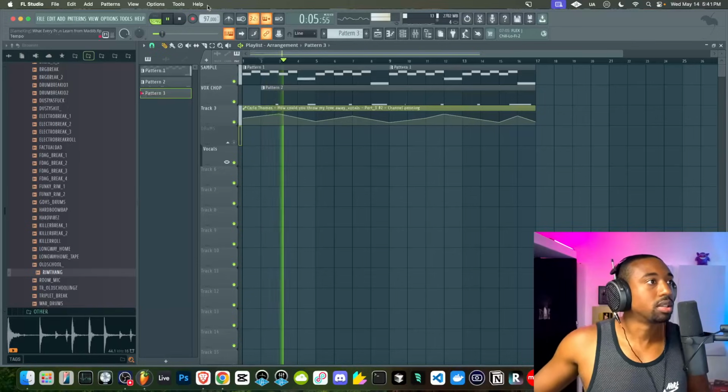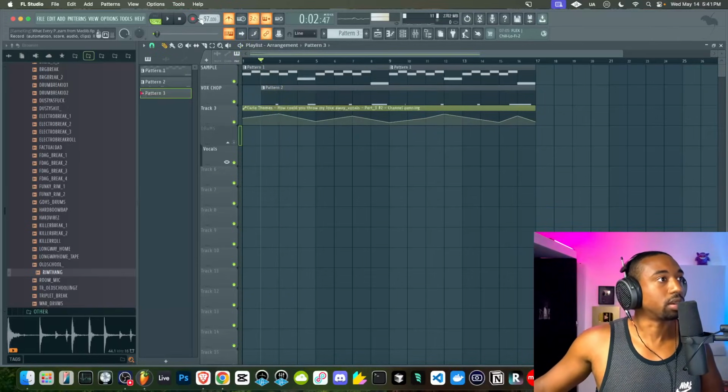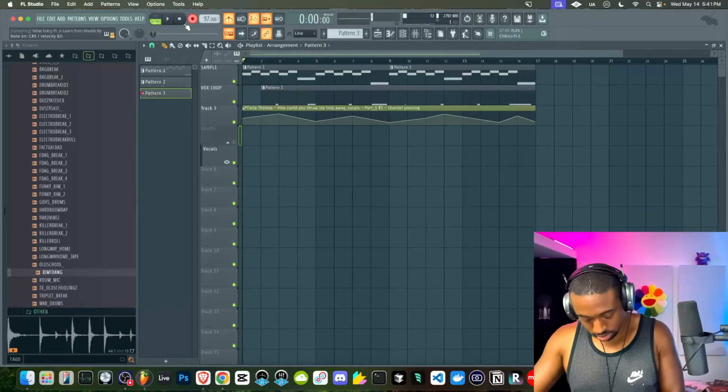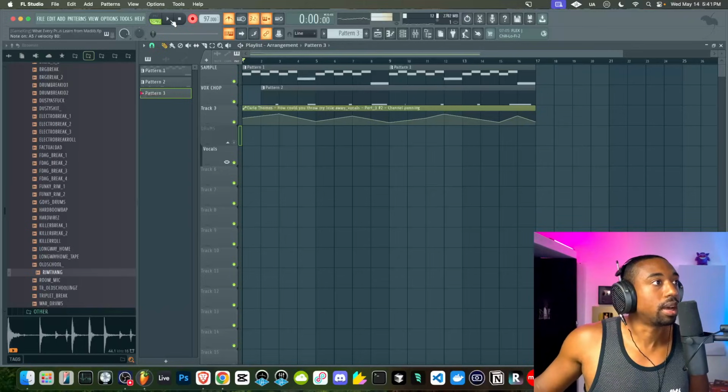All right, so let's do the hi-hats and snares first because it's a little tricky to play all these at once. So I'm playing this hi-hat. Two different hi-hats here.